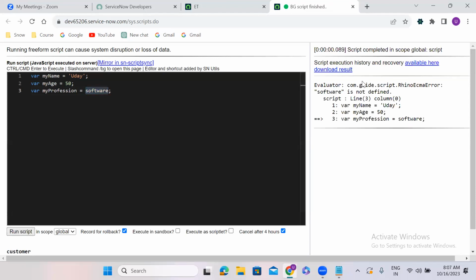So what is it telling? Software is not defined. That means it is treating this as a variable. If you keep this in single quotes, then it will be considered as a value. If you don't keep that in single quotes, that will be considered as a variable.